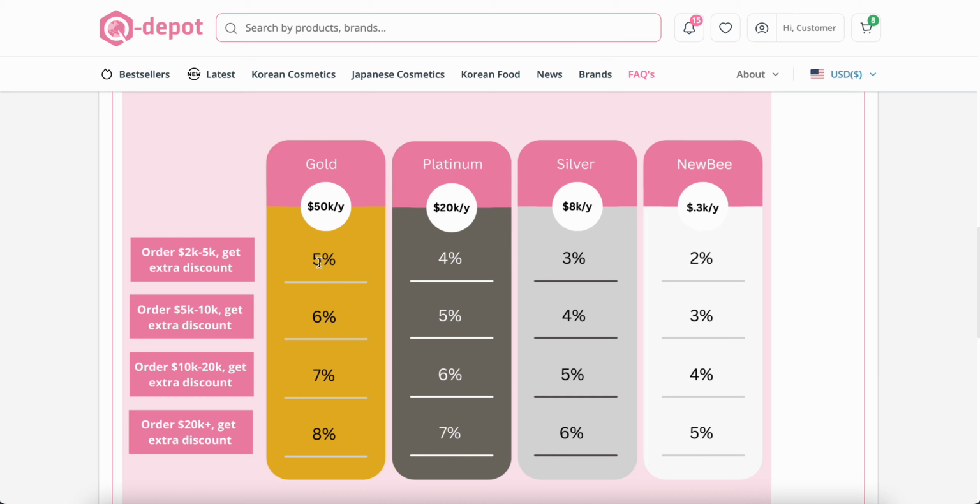So this 5% is on top of the wholesale prices. That's an extra discount. And under gold member, if you order 5,000 to 10,000, you will be getting 6% extra discount. And 10,000 to 20,000 orders, you will get 7%. And 20,000 plus, you will get 8% extra discount on top of the wholesale prices, which are already deeply discounted.